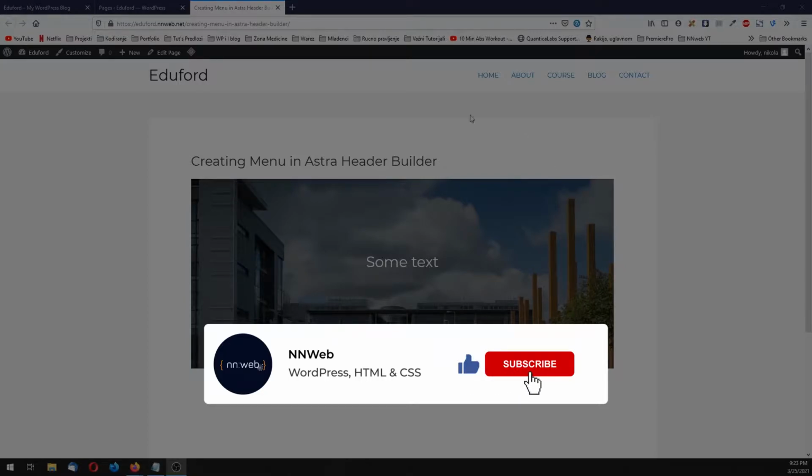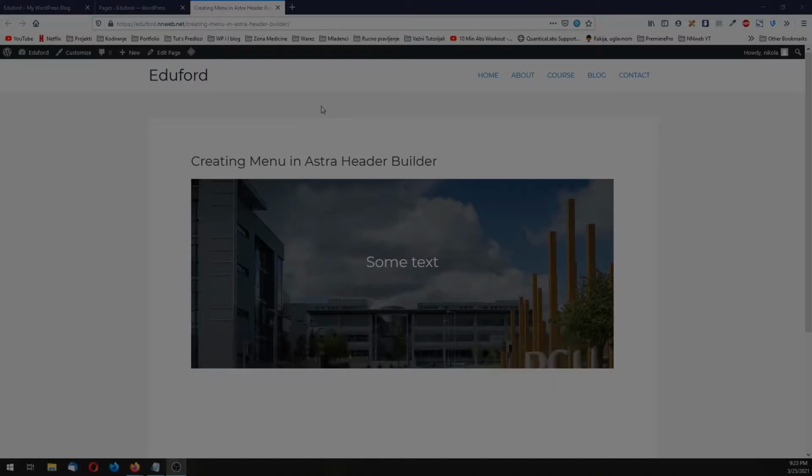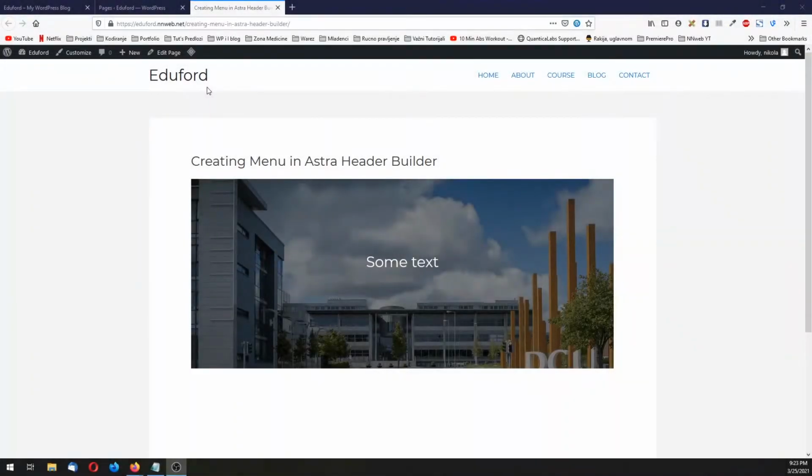Okay guys, now I'm in my new installation of WordPress. It is called EduForward. In the next video I'm going to create a complete WordPress website with Gutenberg. I was inspired by Avnish from Easy Tutorials, so this name comes from him, and I also took one of his images for today's tutorial, but in the next one I'm going to build a whole new website.